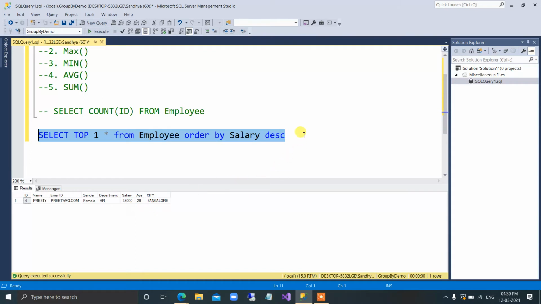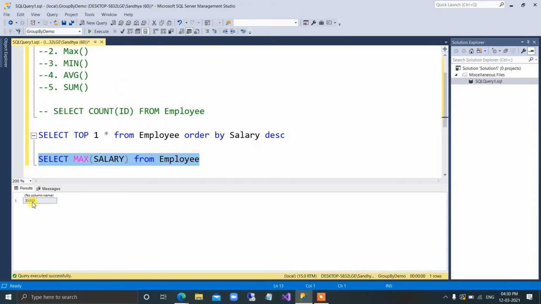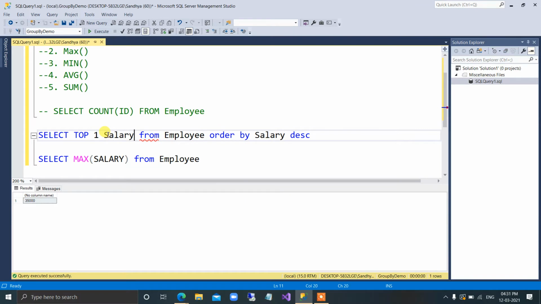So what is the alternate way? You can write in this way: select max of Salary from table name employee. I will select and execute. See, you got the maximum salary. Here I selected top one star, that's why I got all the columns. If I say only salary, I will get only the salary column.